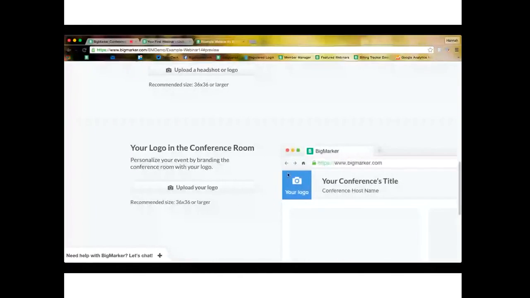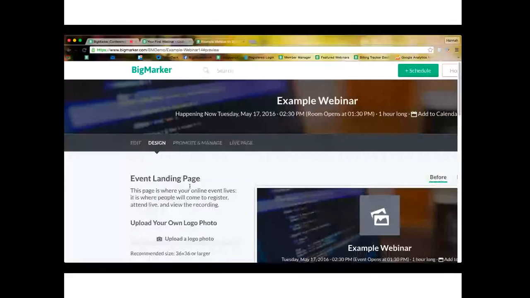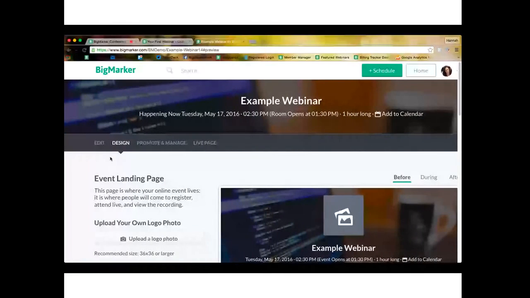And then finally, another big one is your logo in the conference room. So you can brand your webinar if you have a logo or a brand that you want to adhere to. In the left-hand corner of the screen, in today's webinar, we have the BigMarker logo, but you can go ahead and add your own logo just by uploading it here in the design section. So that's basically the long and short of the design area, and then we've covered edit.